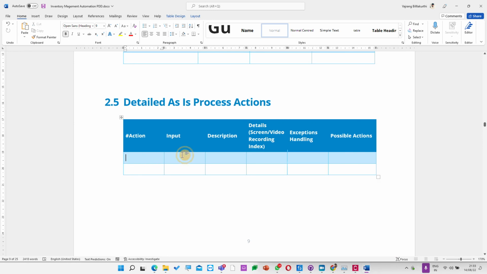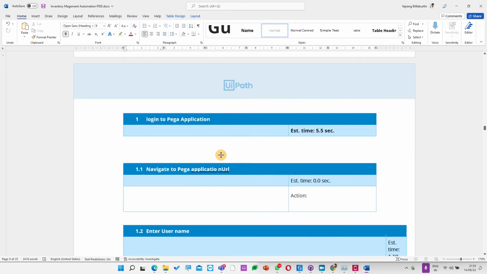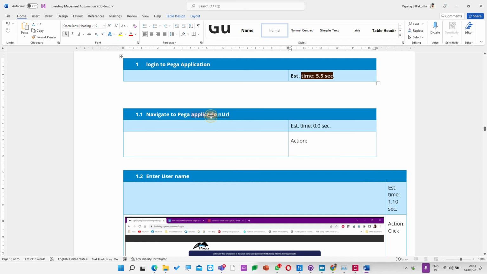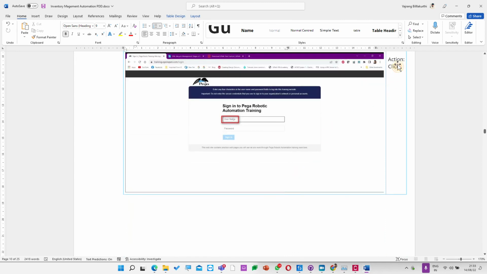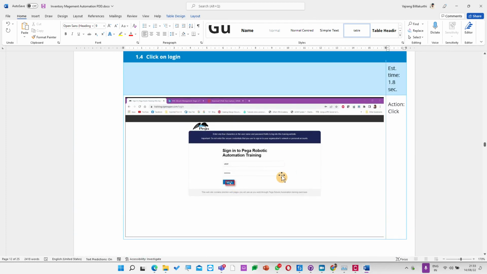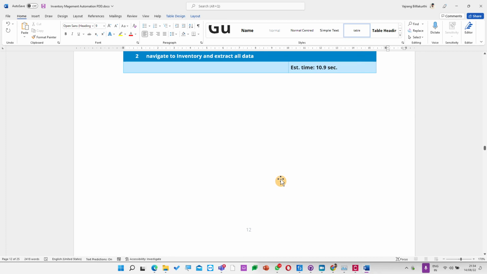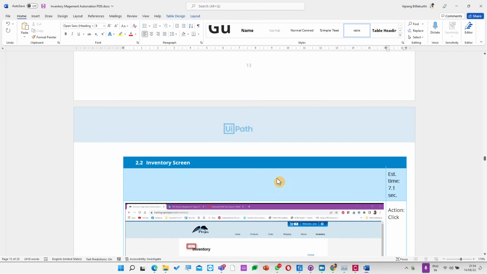Now detailed as is process, like how many steps are working on, and for example log into web application, it's taking 5 minutes. Navigate to application URL. This is taking nothing. Enter username. You need to enter username. Action click. Instead of action click, you need to add type into something like that. Password, you need to enter the password, and you need to click on sign in. So tell me one thing, if you see this document, will you be able to understand what you need to do or not?